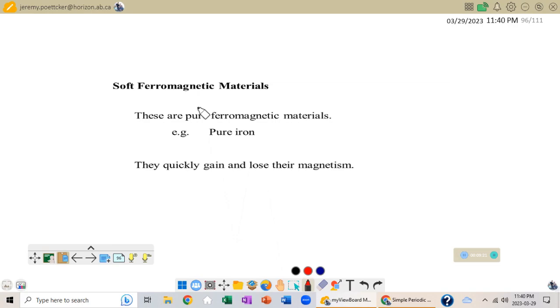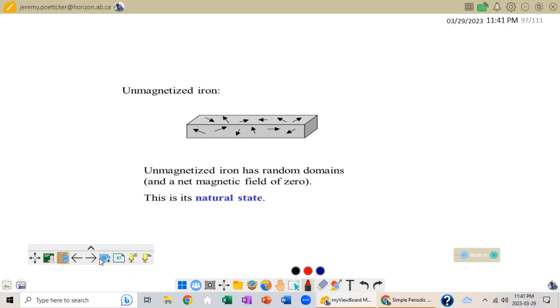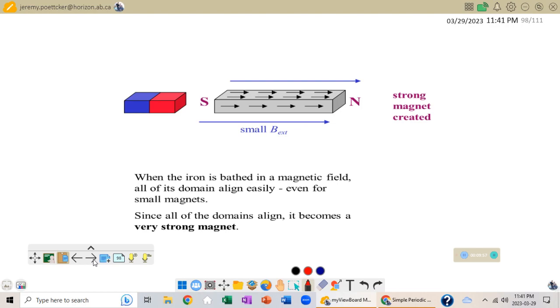So soft ferromagnetic materials are pure ferromagnetic materials. Pure iron, pure nickel, pure cobalt, pure gadolinium. These things quickly gain or lose their magnetism. Unmagnetized iron, again, random domains, net B equals 0, right? B net equals 0. Natural state for iron is unmagnetized.